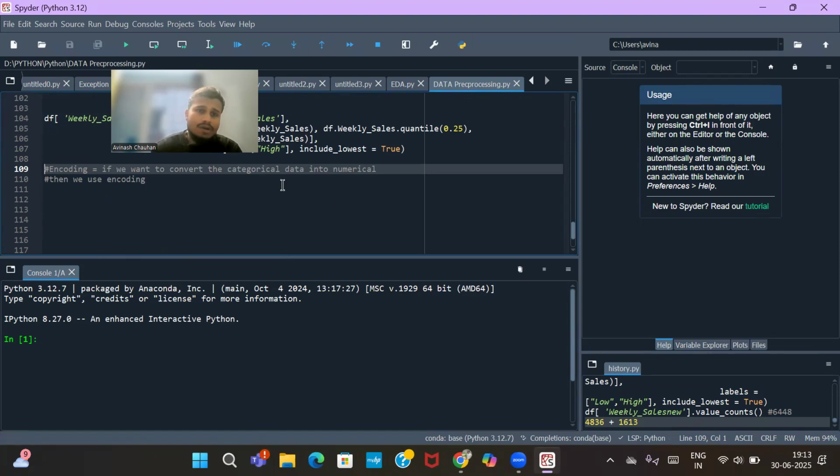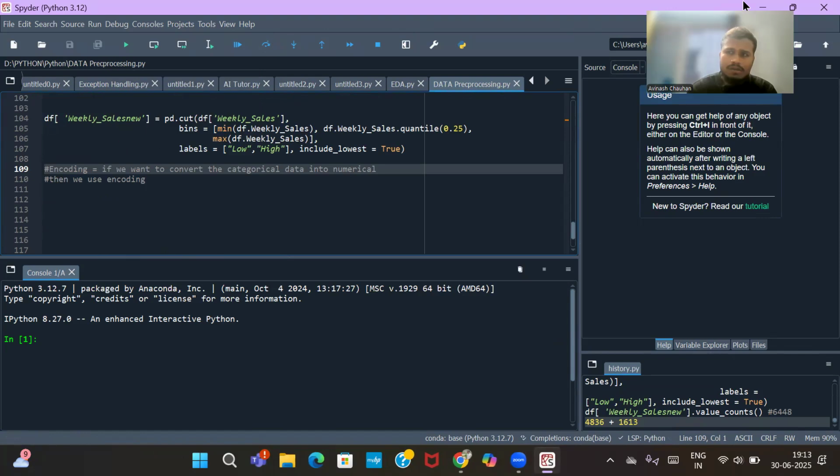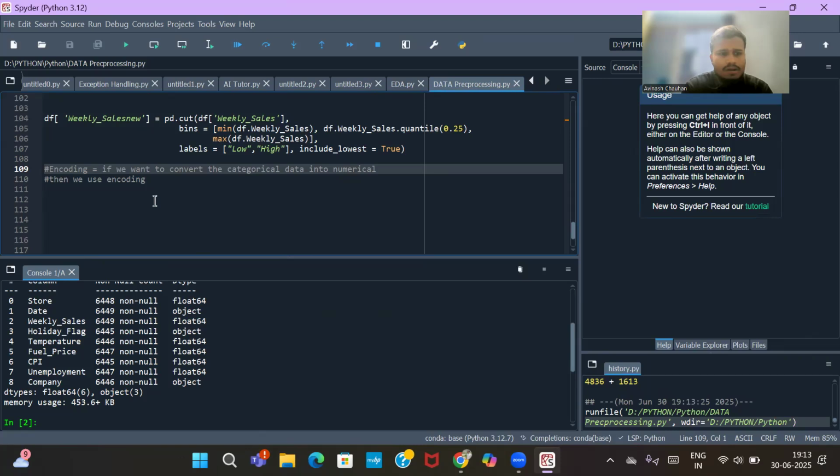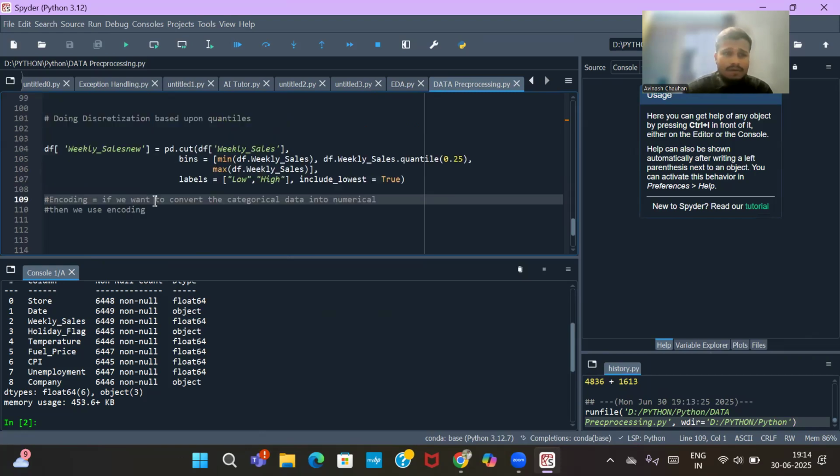So what I will do is run this particular file. Why have I run it? Because I want to define my variables.